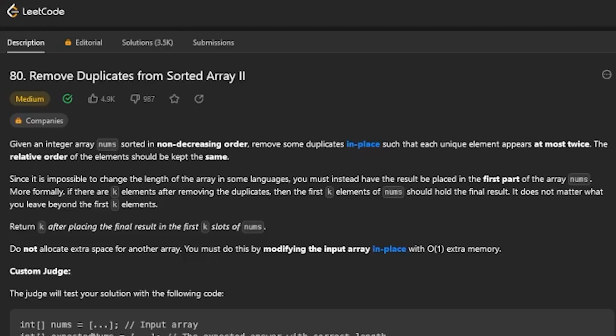Hello! Today we'll be solving problem number 80 of LeetCode, Remove Duplicates from Sorted Array II. Given an integer array nums sorted in increasing order, remove some duplicates in place, such that each unique element appears at most twice. The relative order of the elements should be kept the same.